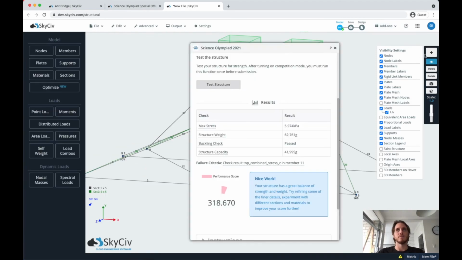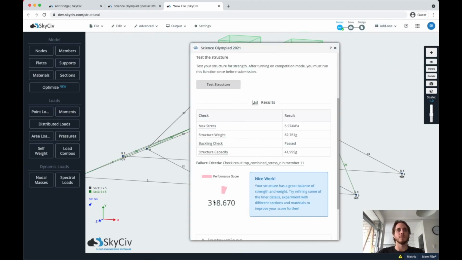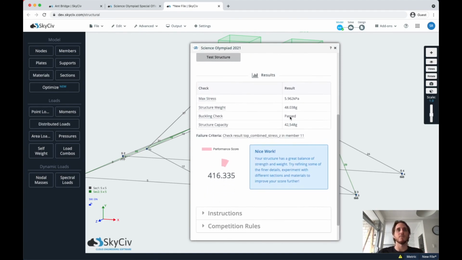So if we run this again, we can see that we had 318. I'm guessing that member 11 is still going to be the worst case, but you can see our score went up because our structure got lighter. So you can just keep playing with that and sort of revising your structure so that when you turn on competition mode, you can build that model again and submit it for a better score.